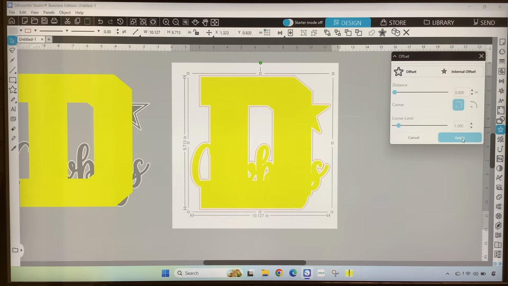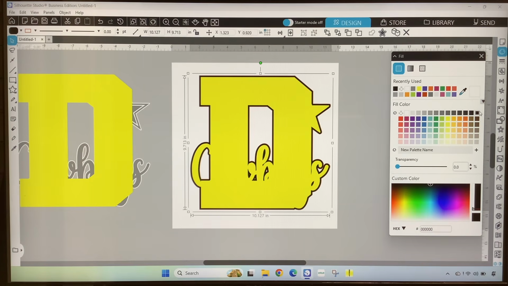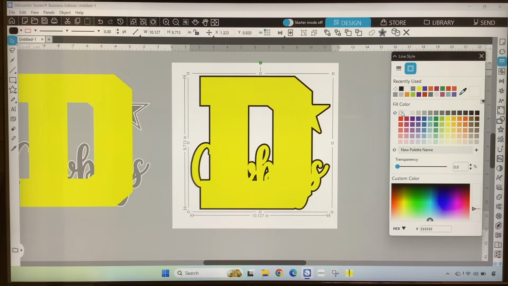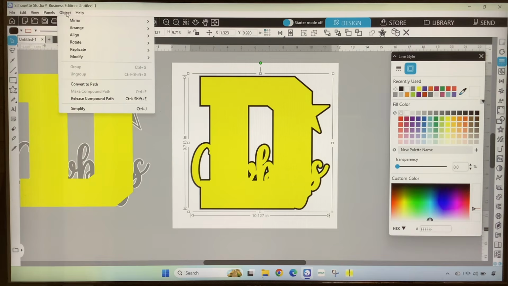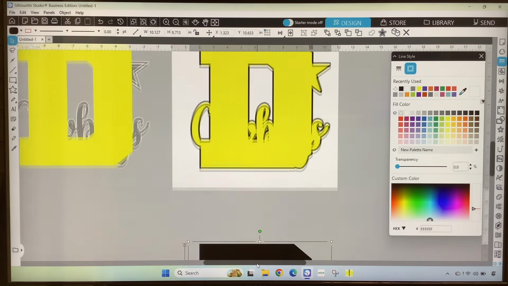With the offset still selected, I am going to change the color to black. And then I'm going to change the line color to none. With the black offset still selected, I am going to duplicate it so that I can use it later. I'm going to go to the top toolbar, select object, select replicate, and then select duplicate below. And I'm just going to move that off the canvas.